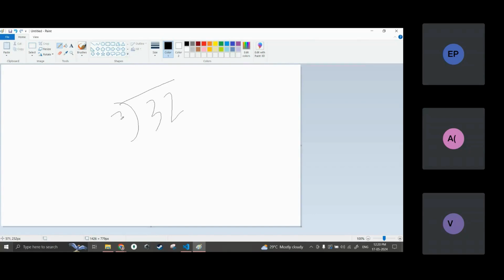32 by 3. I'll directly put 10. Then 30, and the remainder is 2. So 32 is not divisible by 3. So this remainder will always help us, not the table. We will never think about the table. We will never think about divisibility, anything. We will always check the remainder. The remainder will tell us whether it is divisible by the other number or not.